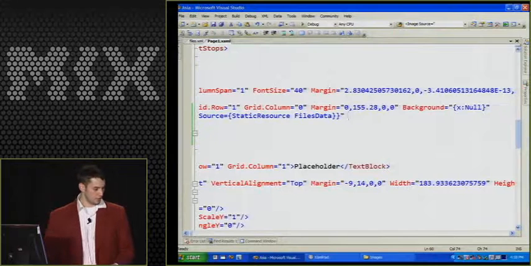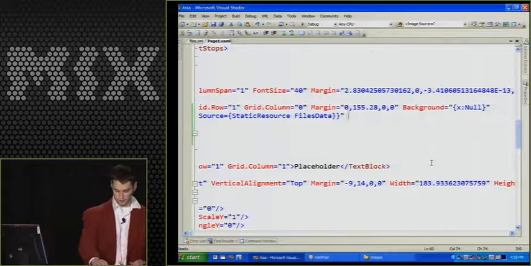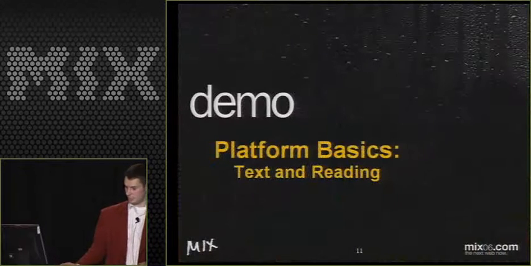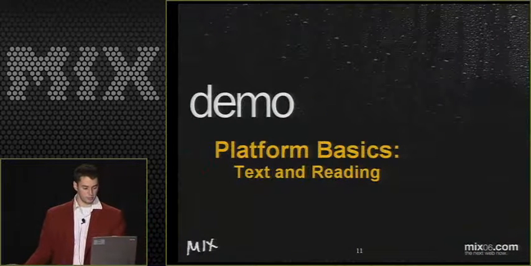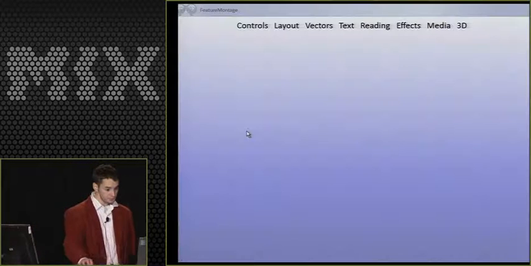Now let's take a break, and actually, I need to do the PowerPoint switcheroo here. Let's learn a bit more about the platform. And now we're going to take specifically a look into the text and reading capabilities.